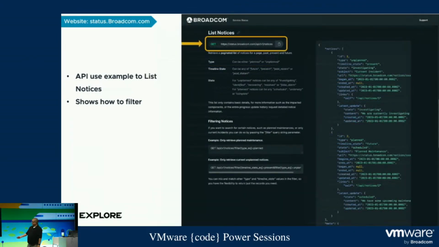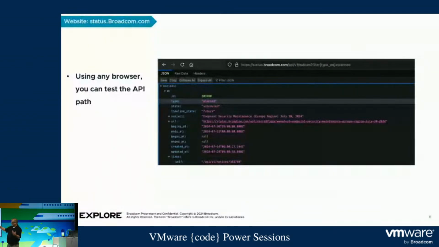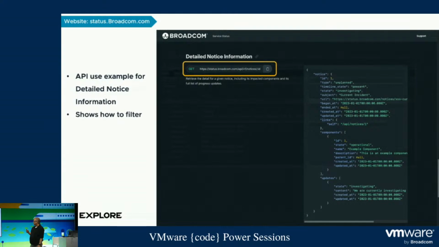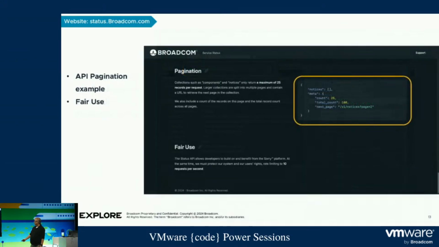Same thing with notices: if the website has a notice and you want to alert on something, there's a good example. If you want to see what the results are, just go to a web browser and put in that address, and you can see what results are going to come back to the management pack builder. Same thing with the ID, it's showing you how that works.